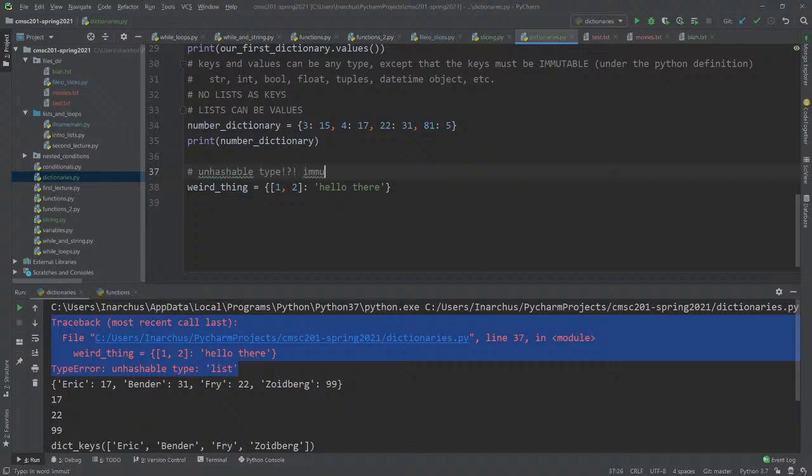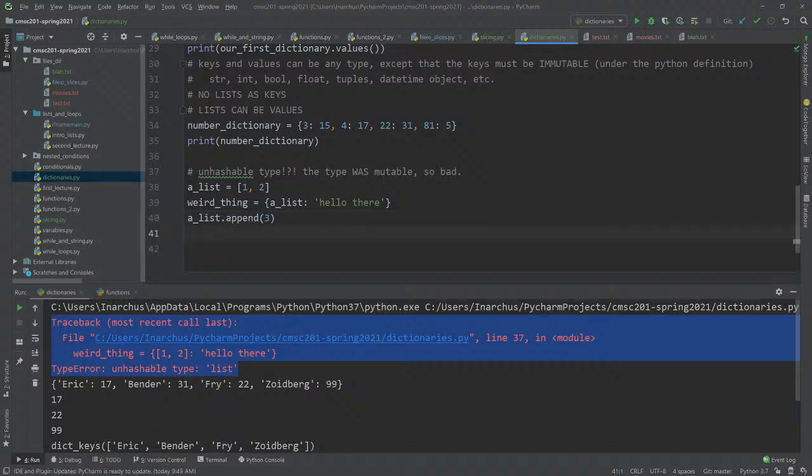It means immutable, or it means the type was mutable, so bad, right? The reason you don't want your objects to be mutable is that if you had, say, a list equal to 1, 2, and then you did a list append 3, then the problem is, how do you access this value?